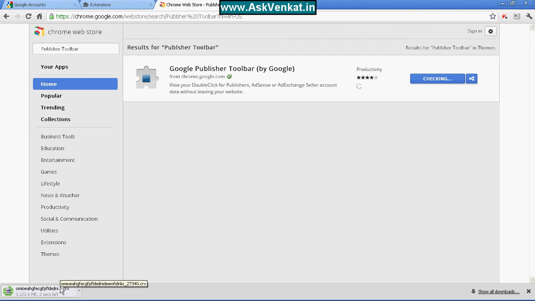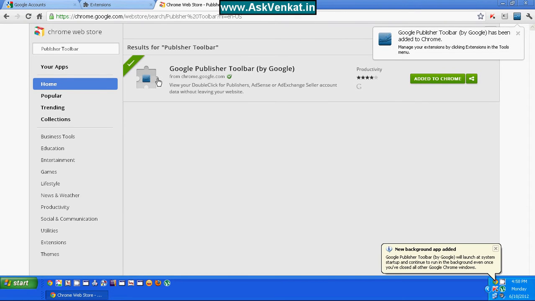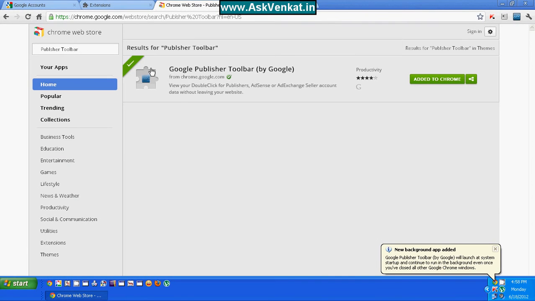If it is not yet installed after completing, now it is adding to Google Chrome, you can click on this one if it is not installing automatically. After completing installation, you can see it is installed with the mark.